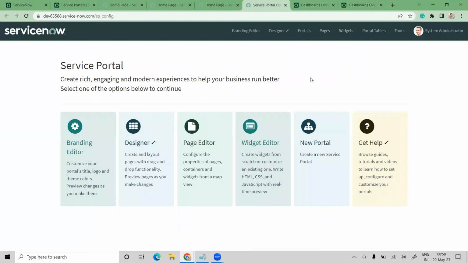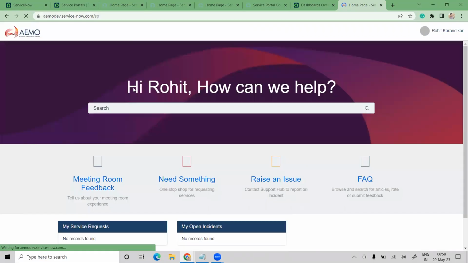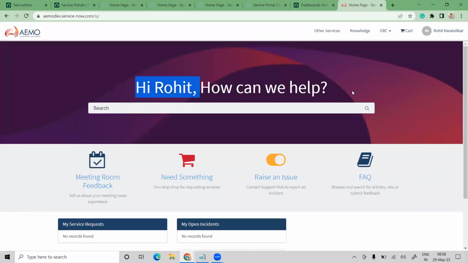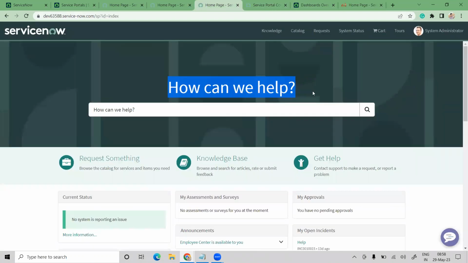So this is a portal one, right? That's how we can change it. See here in this portal view, the text is also different, the help text, whatever we mentioned over here. Hi with a username, how can we help? They have added a username over here, whereas by default we have just how can we help? So we can change this as well.